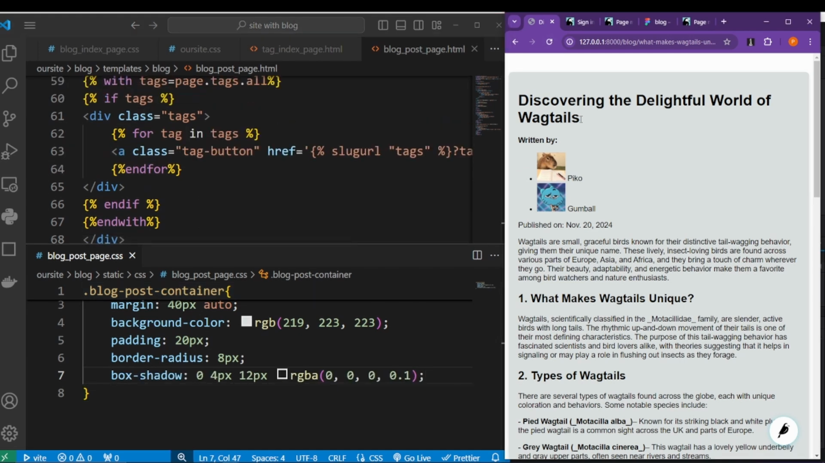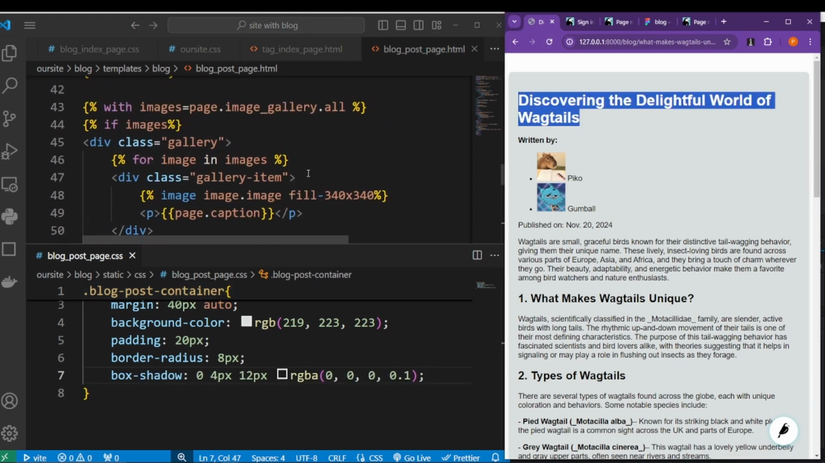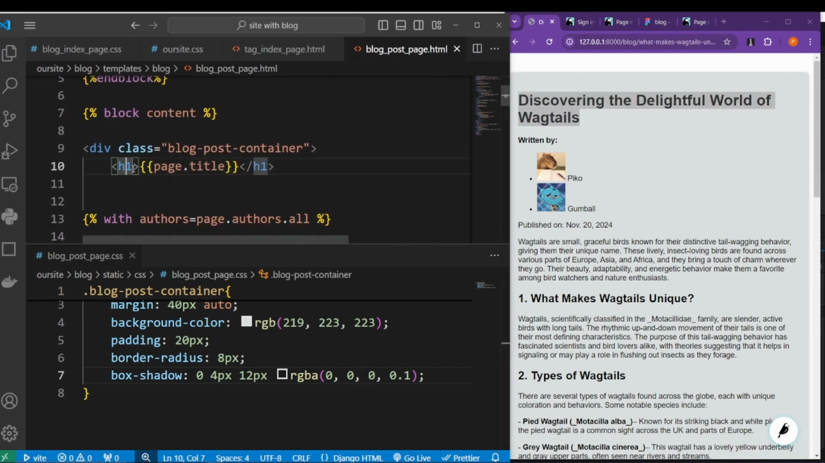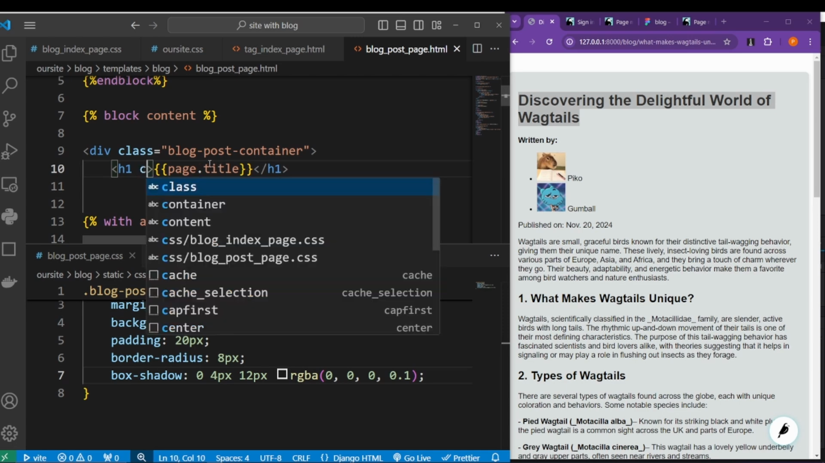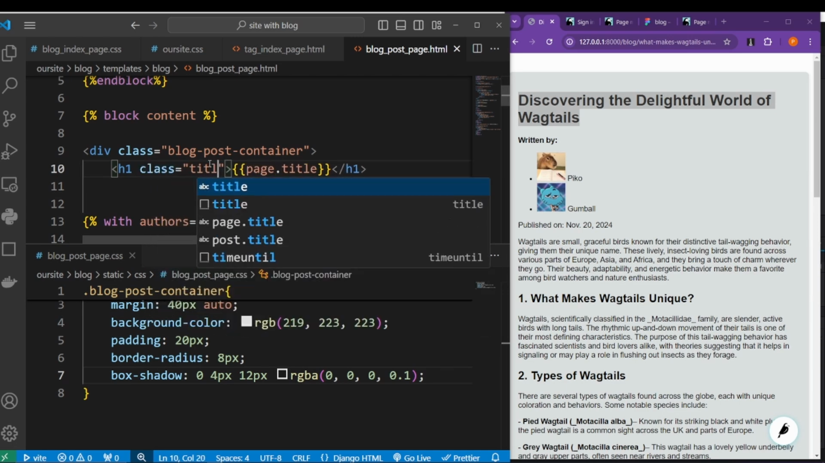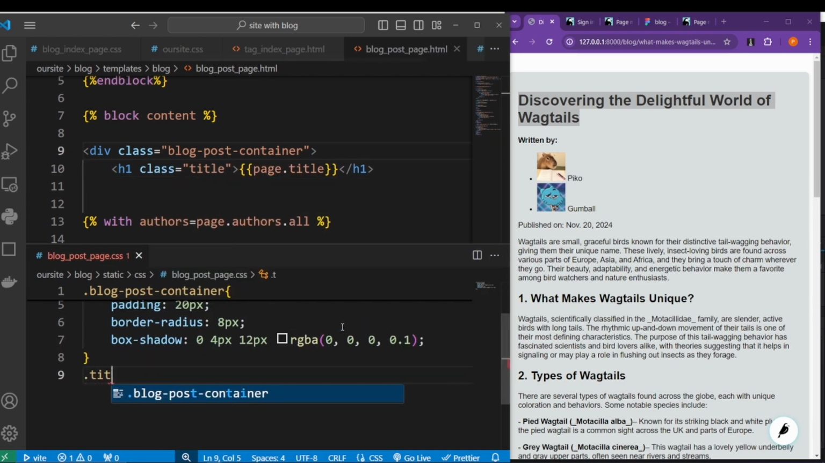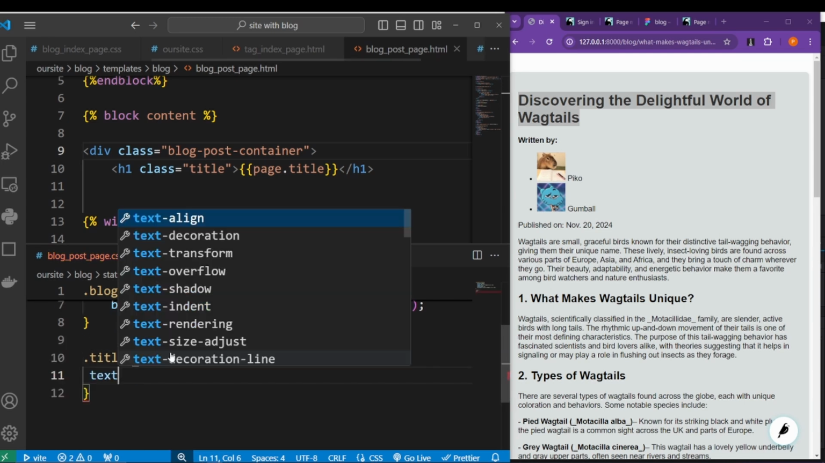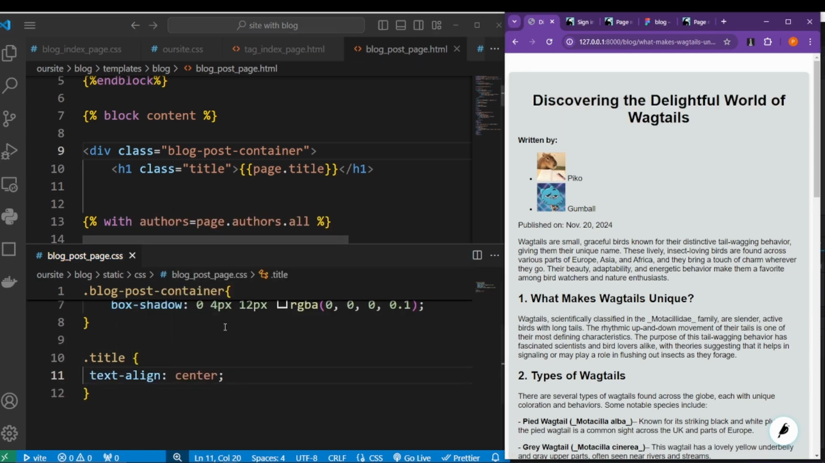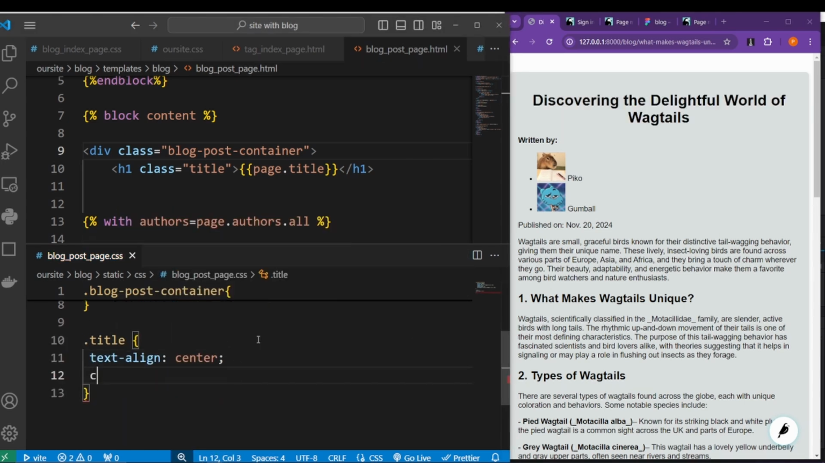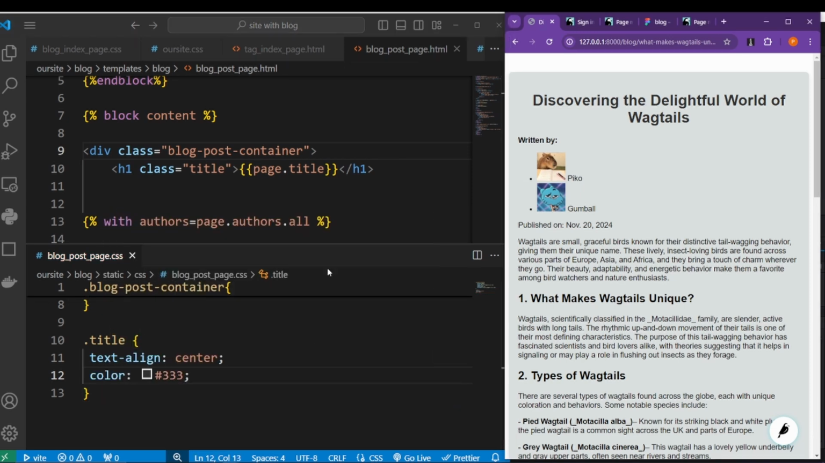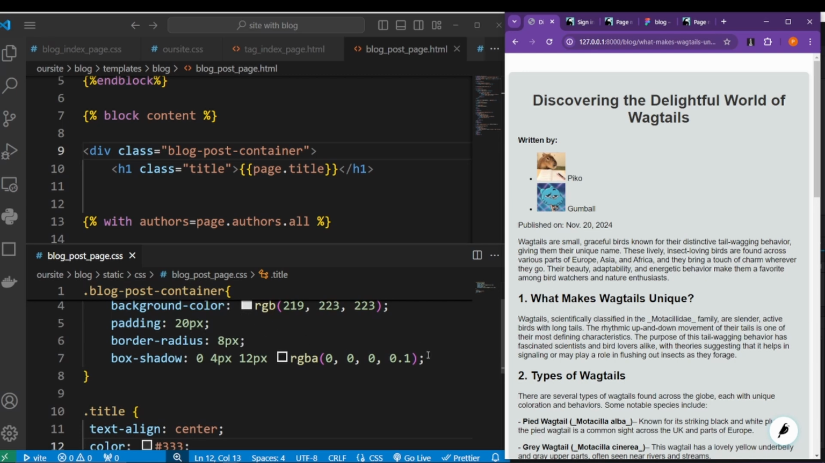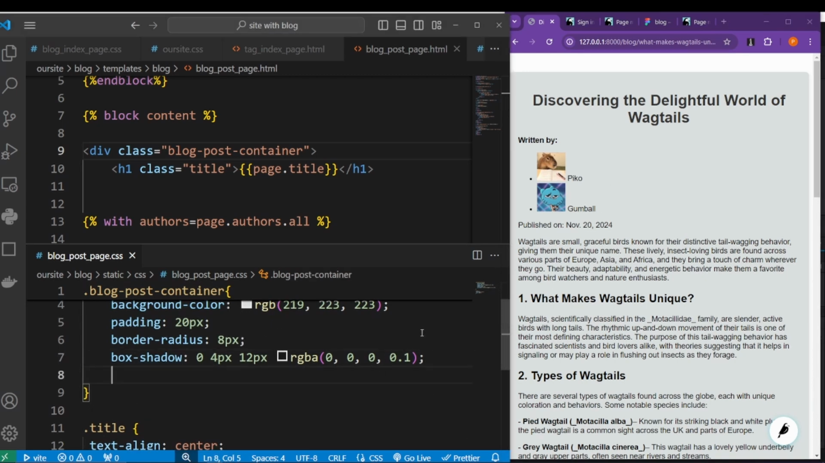And now let's style the title. So it's an H1 element with the page title. Let's give it the class title and let's style title, text align center. Alrighty, and let's make the color dark gray. Cool. And actually, let's make the entire post text color dark gray.